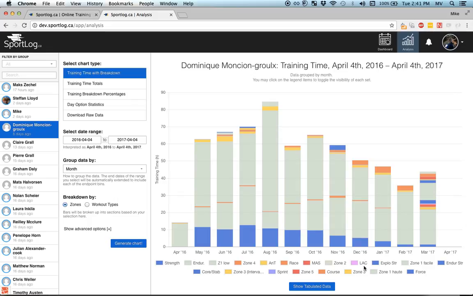You can set zones in the settings section. We'll talk about that in another video. And just as a good example of why you want to keep those zones fairly tight and specific to your sport, hovering over the different charts, you can see the total amount of time spent in various different training zones here. And that's just an easy way to visualize what's going on.